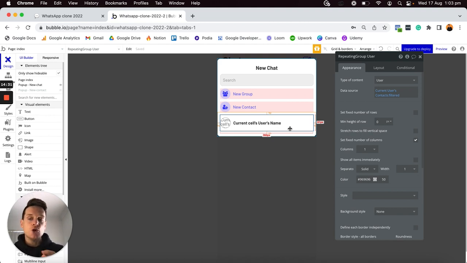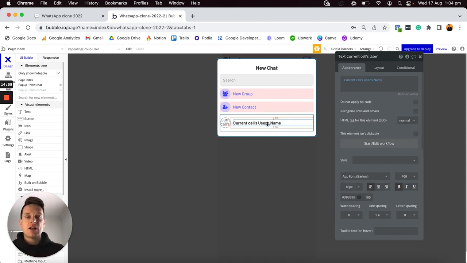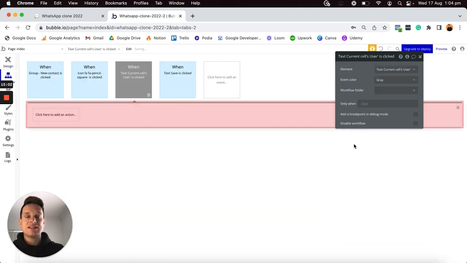And what I'd like to now do is build out the experience that's going to allow us to actually create a new chat within our database. So whenever someone selects on this person's username here, what I'm going to want to do is one of two things. I'm either going to want to create a chat if a chat between these two users does not exist, or I'm going to want to open an existing chat if a chat between these two users does already exist. So I'm going to click on this text here, and I'm going to choose to start a workflow whenever this is clicked.